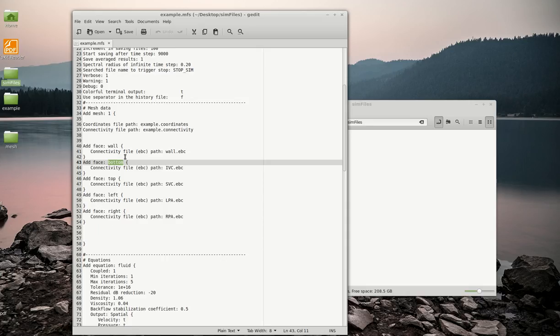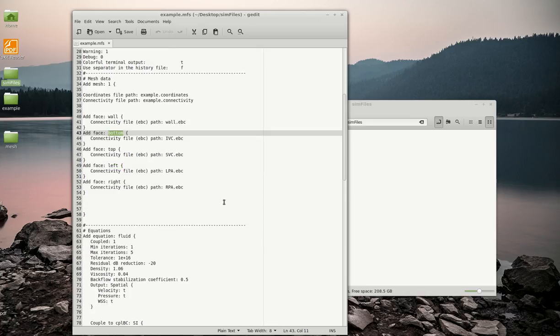And so the order by which you add these faces will be the order that the results are output. And I'll show you what the result file looks like later. But the order here determines how the results are printed.